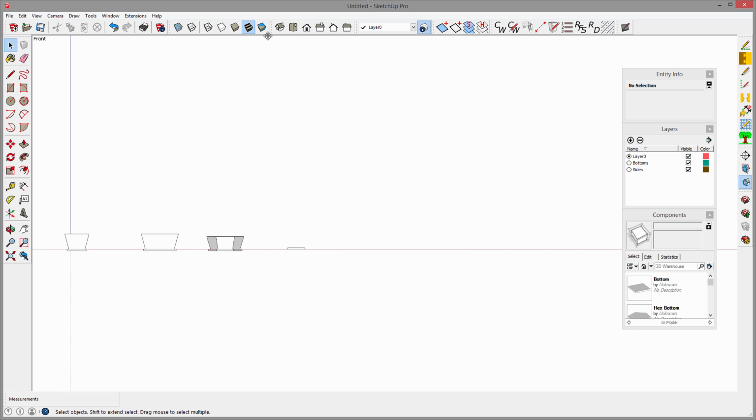And I'll let you go back and change the height of these so that they look like the height of this.